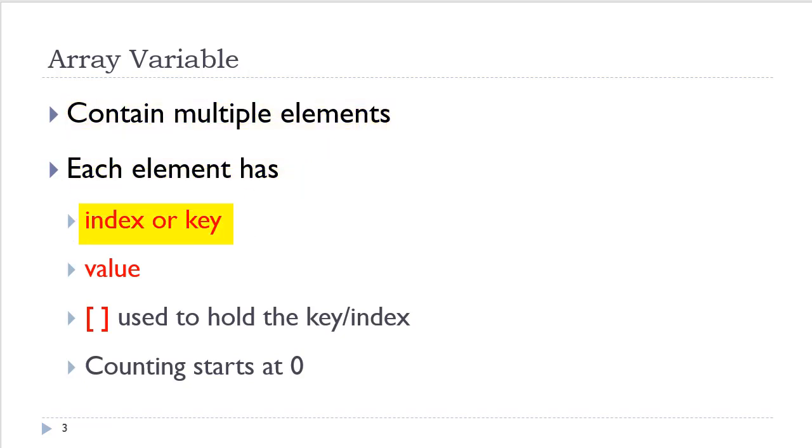Each element has what is called an index or a key to which we associate a value. The brackets are used to hold the key or the index. Typically, counting starts at 0 if it's an indexed array. However, you can set where it starts if you wish.